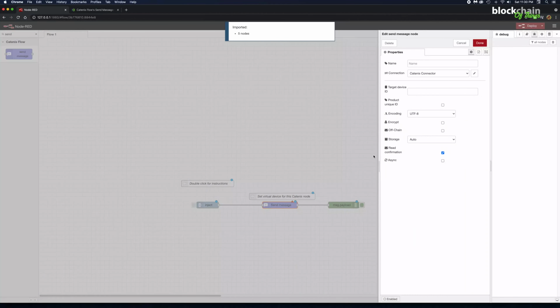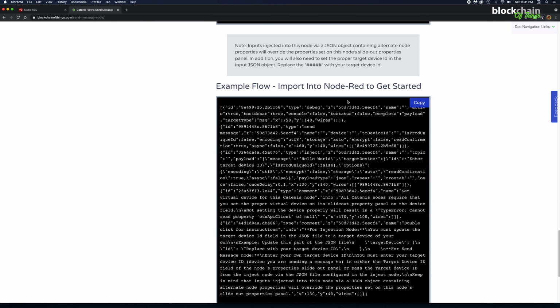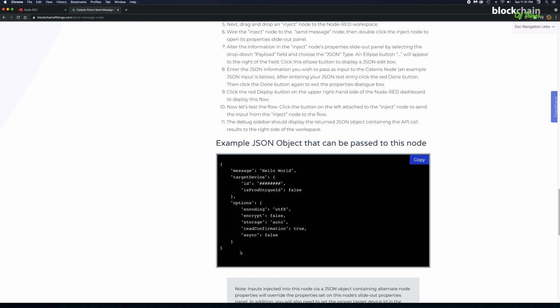Now, go back to the same link where you got the example flow and copy the example JSON object, which you can pass into this flow to see how it works. Note that you'll need to modify the target device ID in the JSON object. Replace these hash signs with your own target device ID. Now pause this tutorial to explore this flow on your own. In the next video, you'll learn to create this flow from scratch.